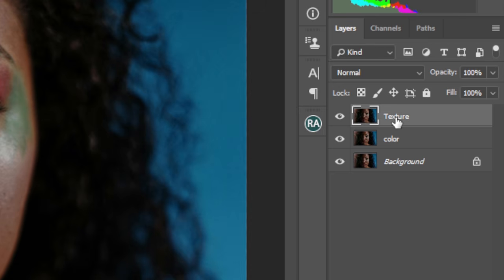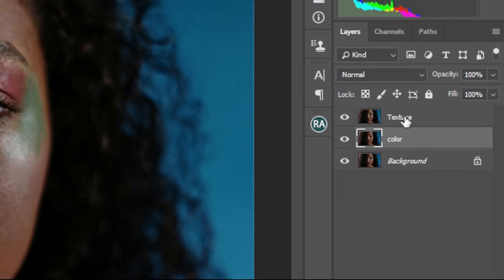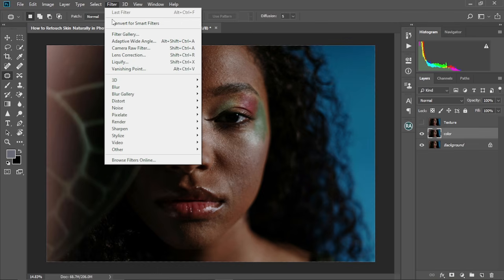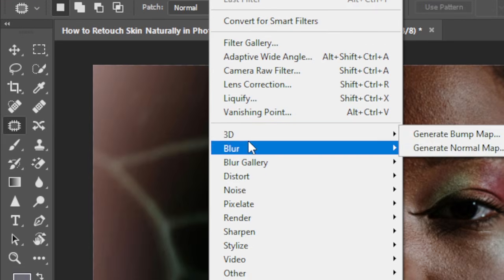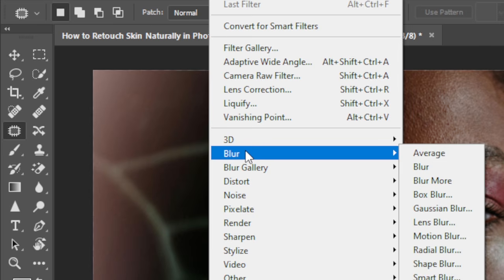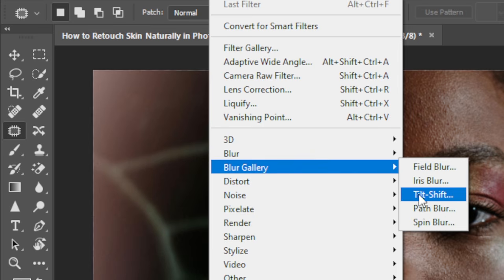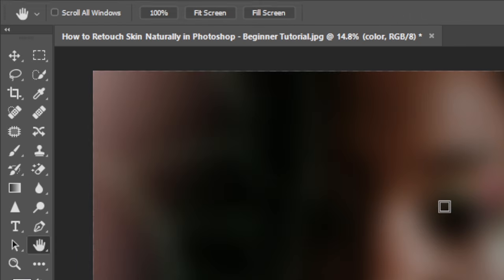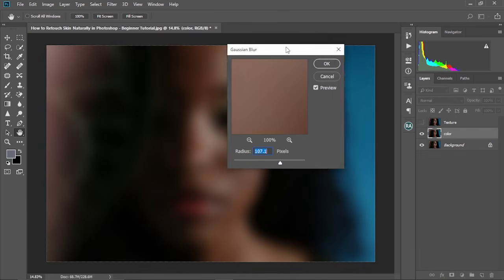So we're going to have the textures of the image on the texture layer, and then we're going to have the color on the color layer, as you can see over here. So we're going to hide the texture layer like this. Click on the color layer. Then we're going to come here to filter, blur, Gaussian blur. Like this, we have our Gaussian blur over here.